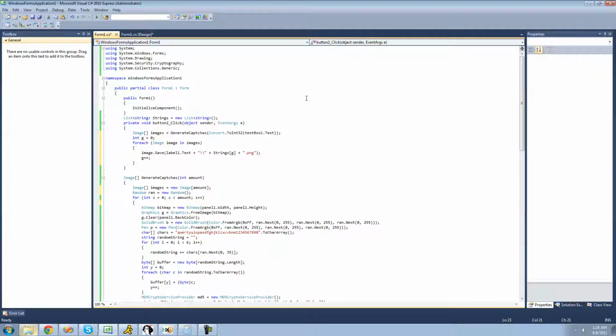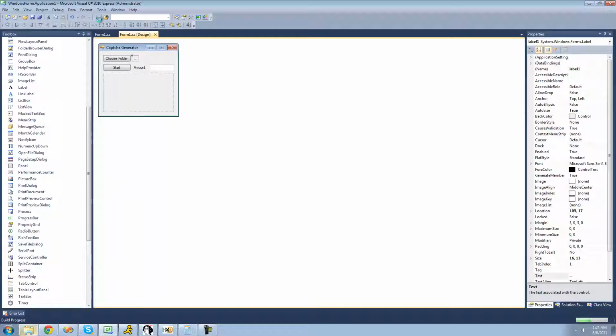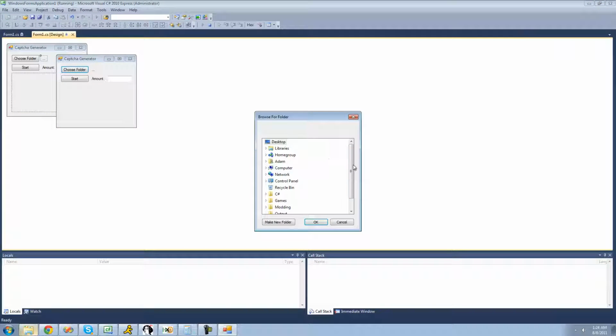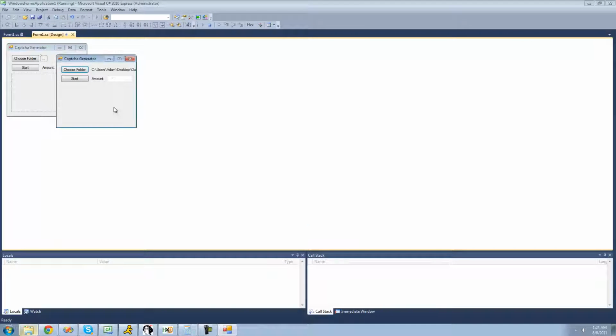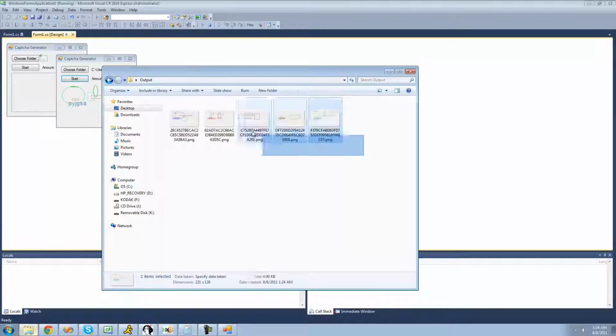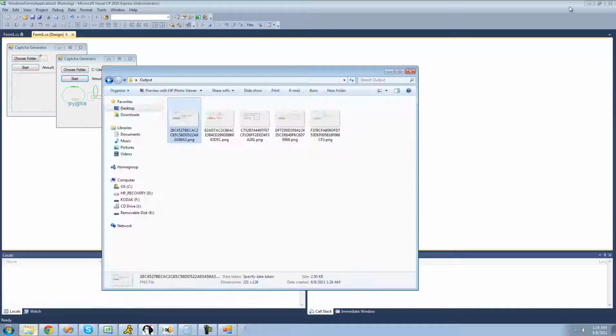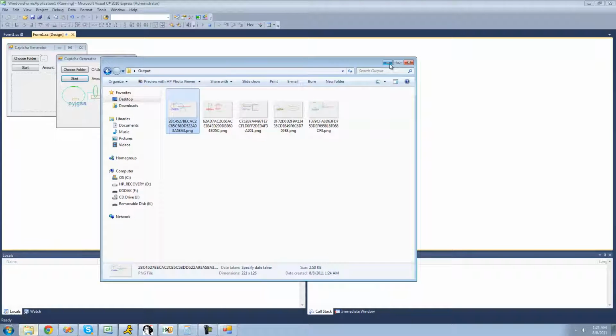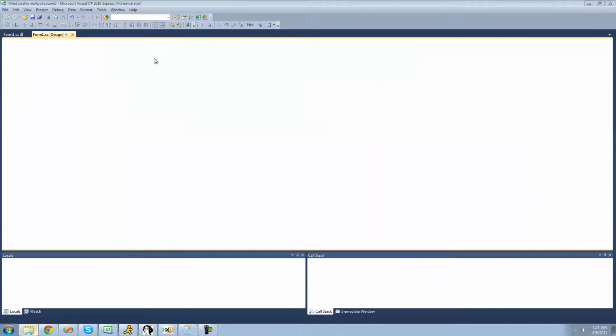Alright, so let's just go ahead and test this out here and make sure that it works. So when we debug and choose a folder, I'm just going to choose my output folder right here, choose an amount, just make 5 Captchas, click start. Let's just go here and make sure that it made 5 Captchas. Yep, there are all 5 Captchas. Each name is the MD5 hash of the string inside of the image. So the name of this file is the MD5 hash of C3D22R. Alright, so that's pretty much it for this tutorial, and that's how you make a Captcha generator.